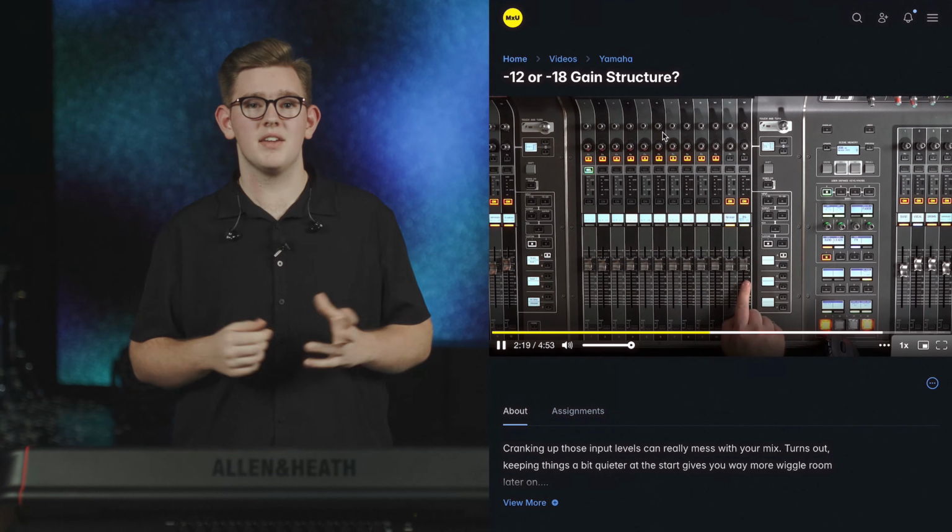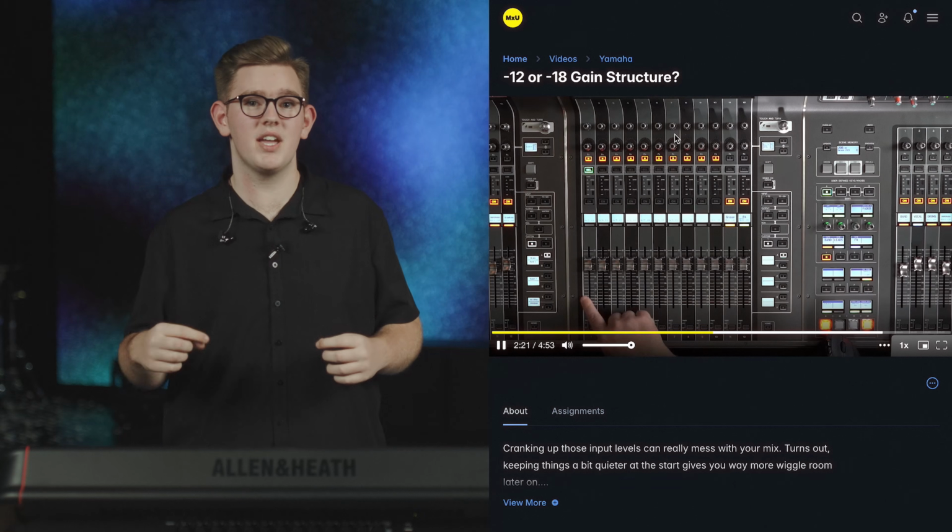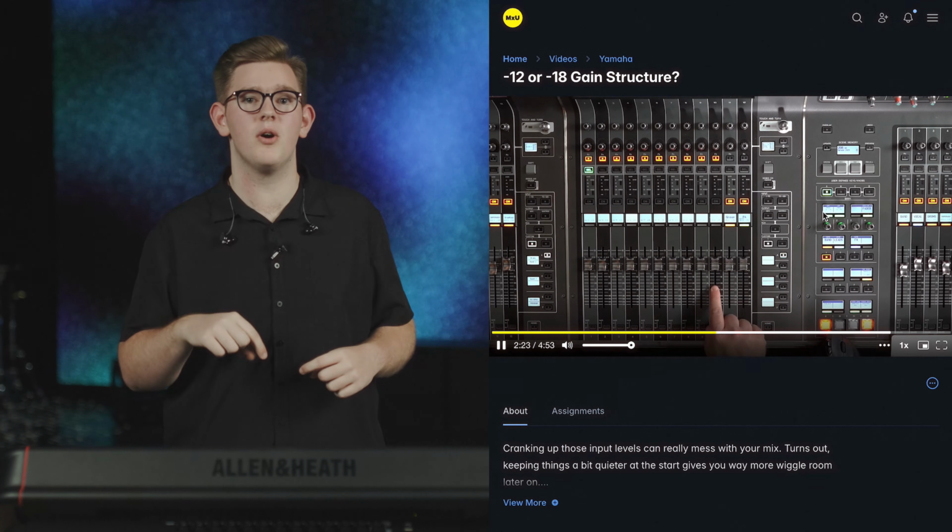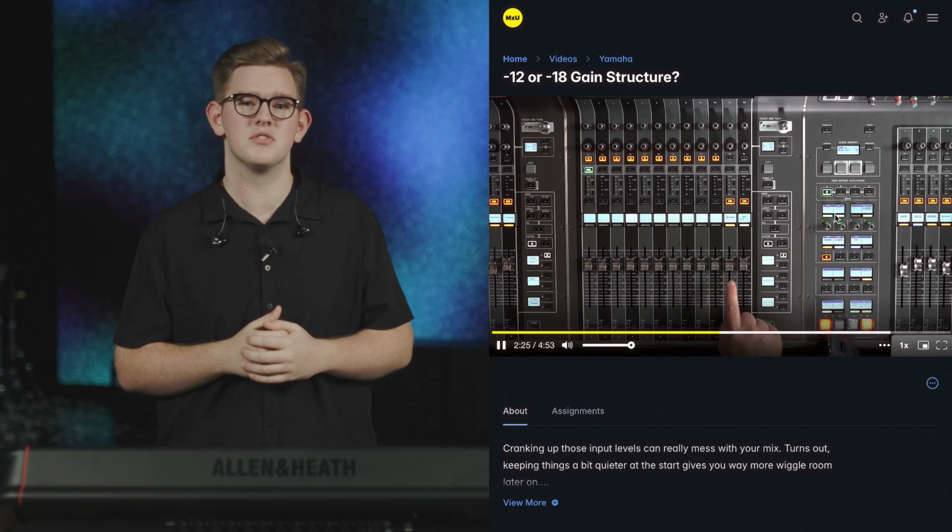Then what we can do is we can set our gains once the PA is going, once we've got it to our normal volume, to the gain structure that you set the rest of your instruments to. That could be -12, -15, -18, whatever the rest of your console is set to, you wanna follow that similar gain structure. And if you're unsure about where you need to set your gains, we'll include a link in the description below to teach you everything you need to know about gain structure.